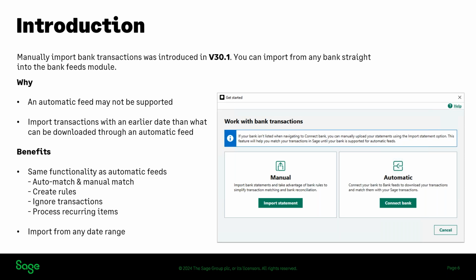So auto match, manual match, create and apply rules to import transactions. You can ignore transactions. And if you're not going to use rules, then you can process recurring items as well. And you can also import from any date range. So let's pop into the software and let's see what this process looks like.